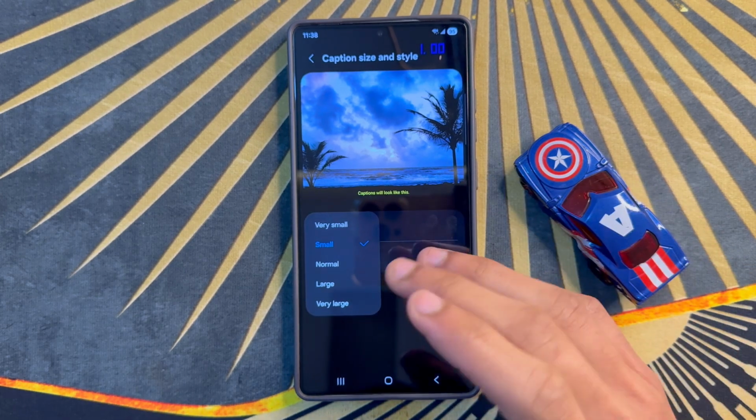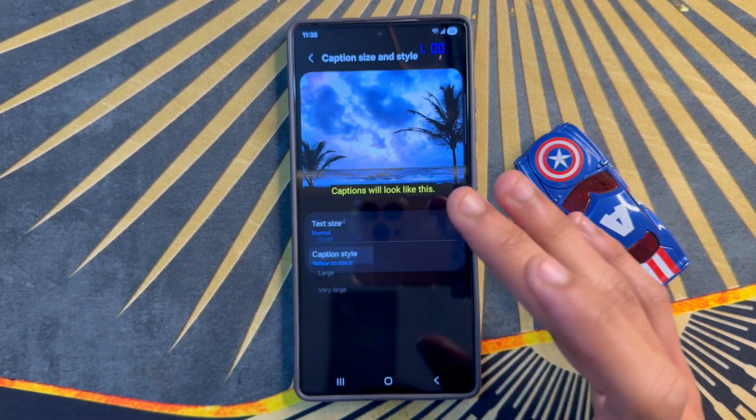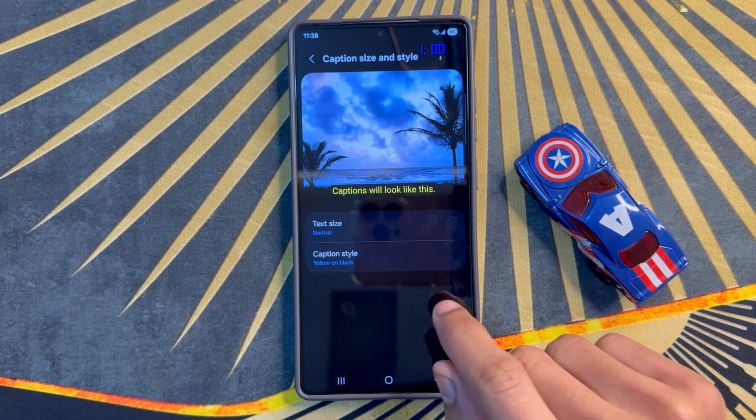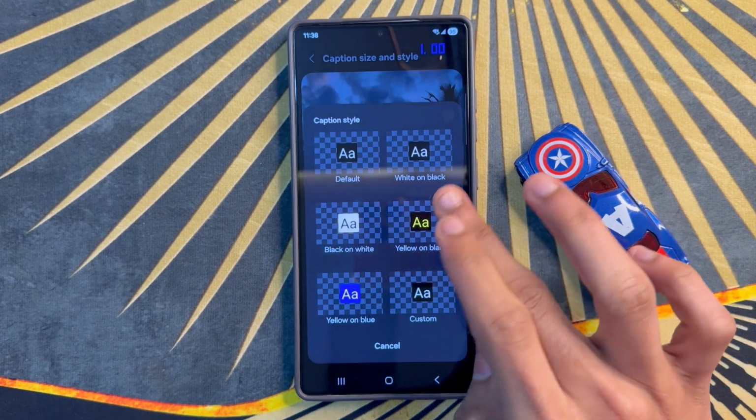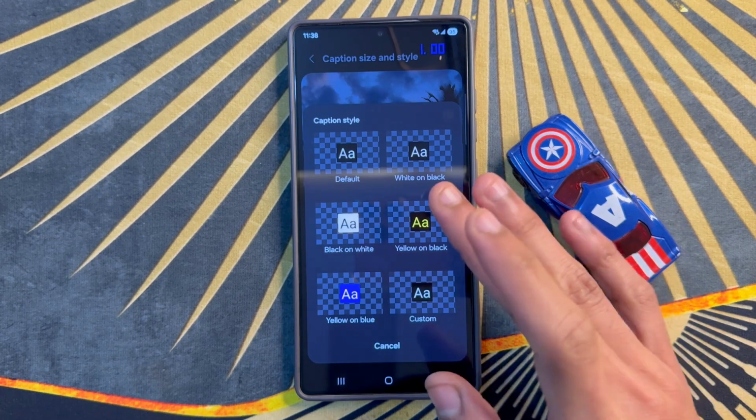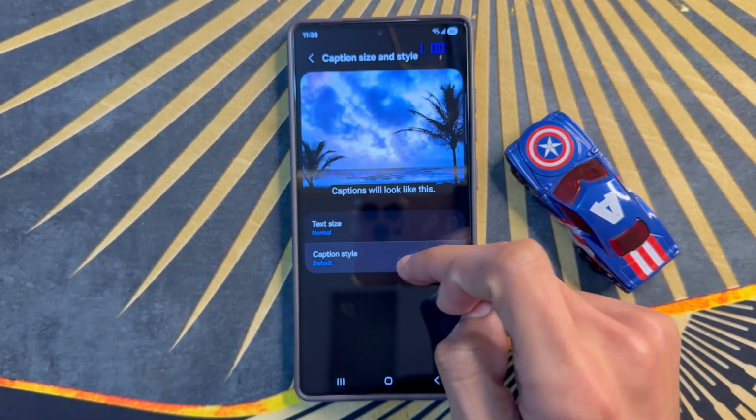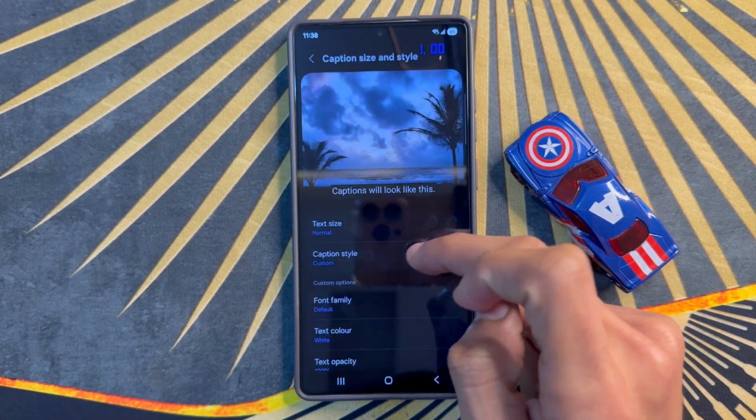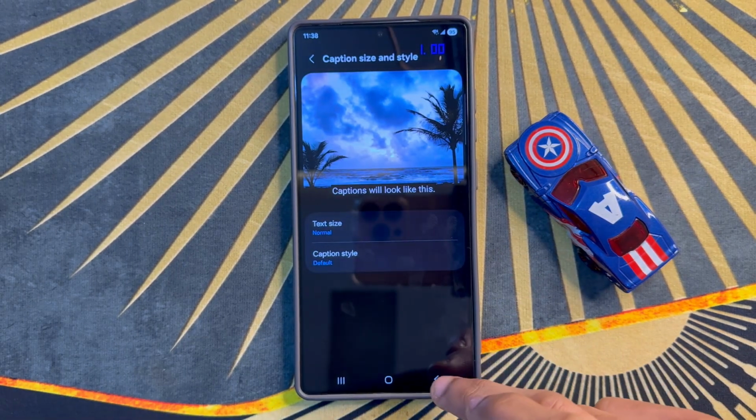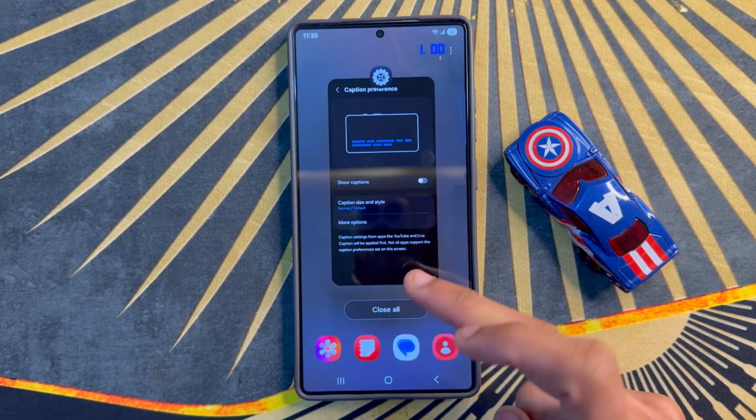Select normal. After clicking on normal, click on caption style. You will see 6 different caption styles here. Select a style from here. After selecting the size, go back to the home screen and refresh the phone.